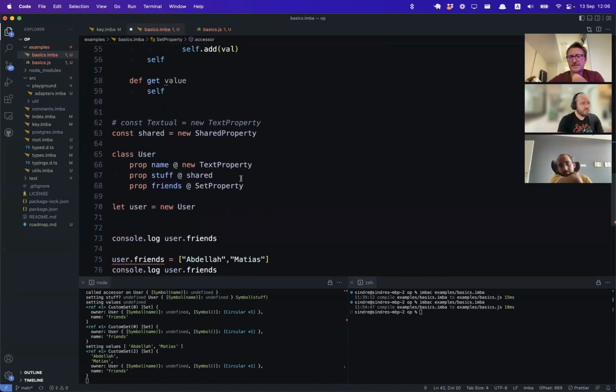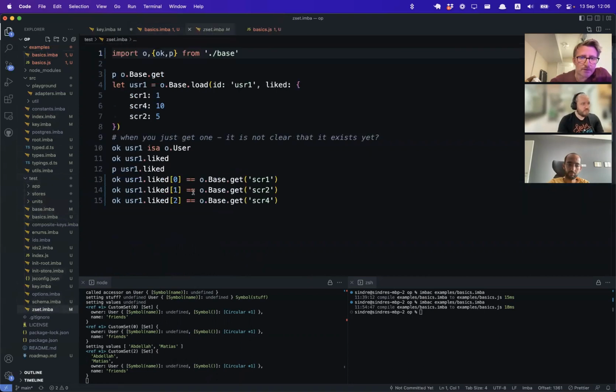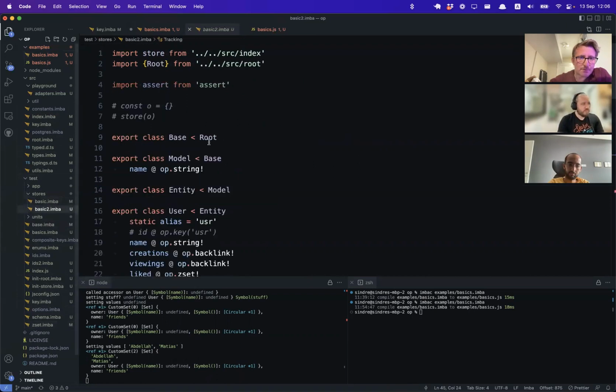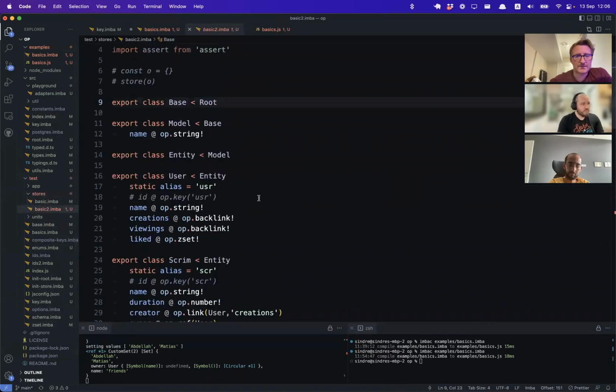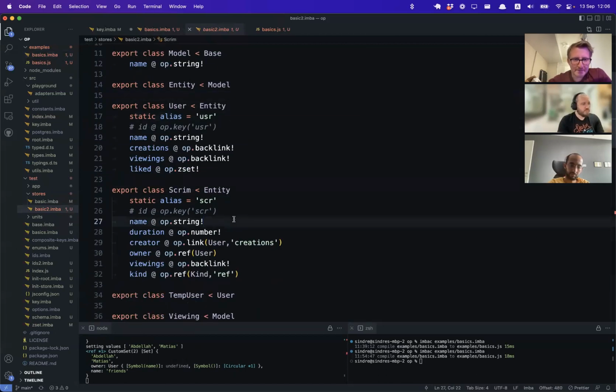But what's very cool about this is that it also works for much more complex cases. You can supply TypeScript typings that include generics and everything to create pretty complex properties. So in the context of the stores, maybe I have a test case here. Let me see if I have it defined. This is the data layer, which we can go through another time. But I'm essentially just creating a base model. It inherits from root, model inherits from base, entity user scrim. And so here I define scrim.